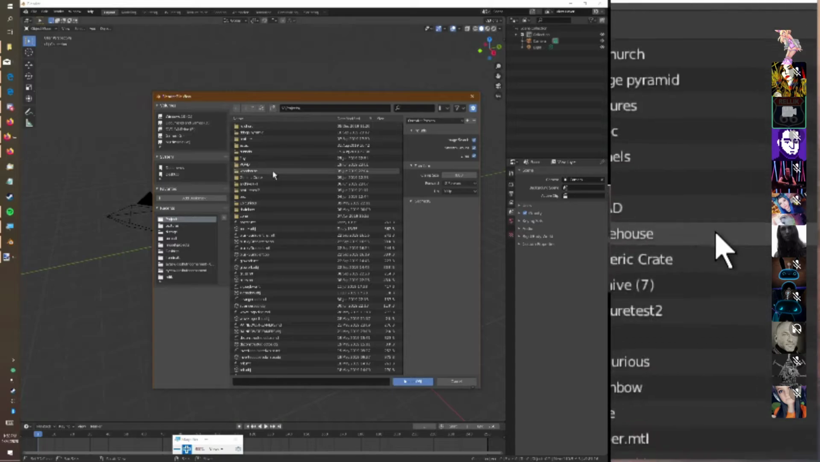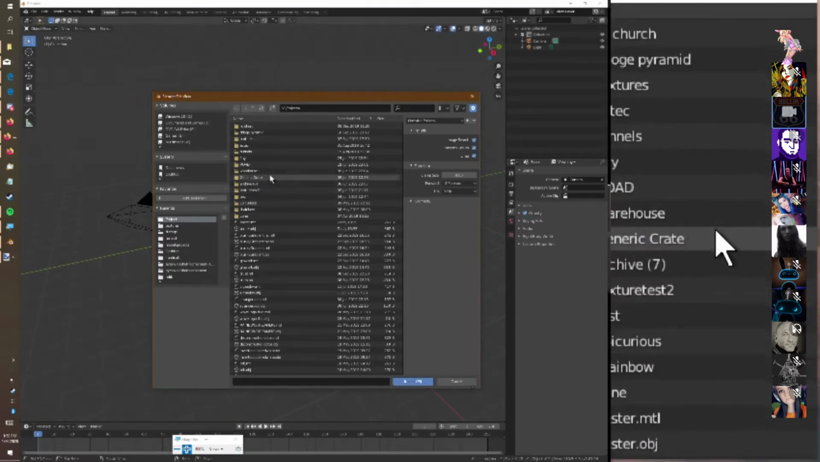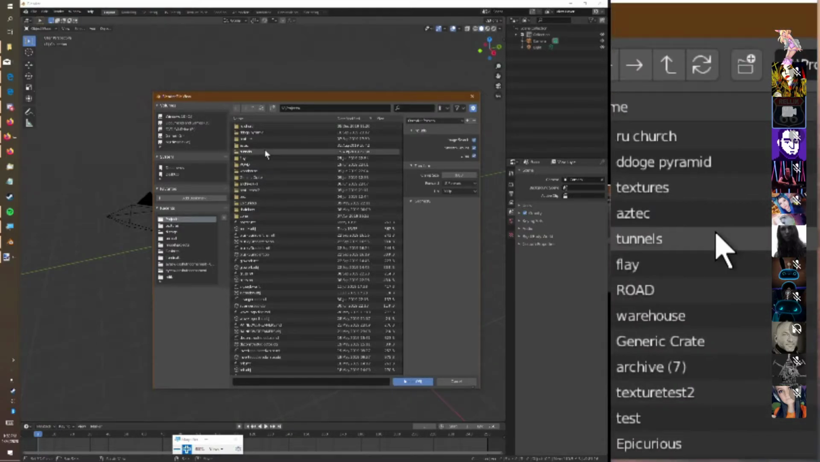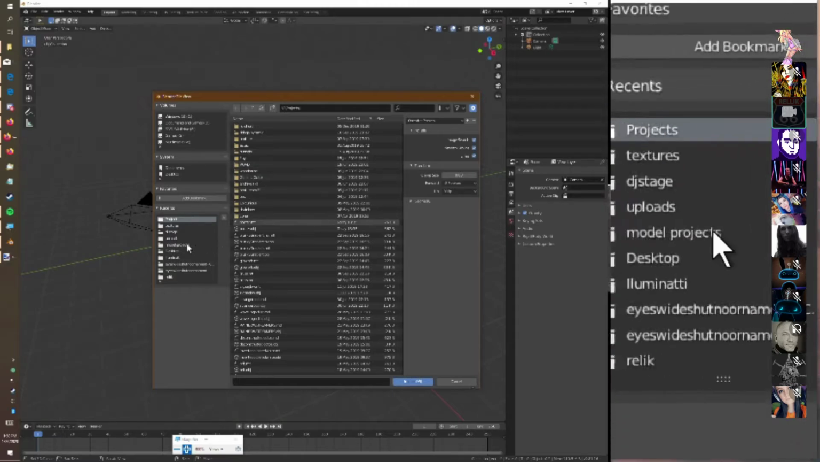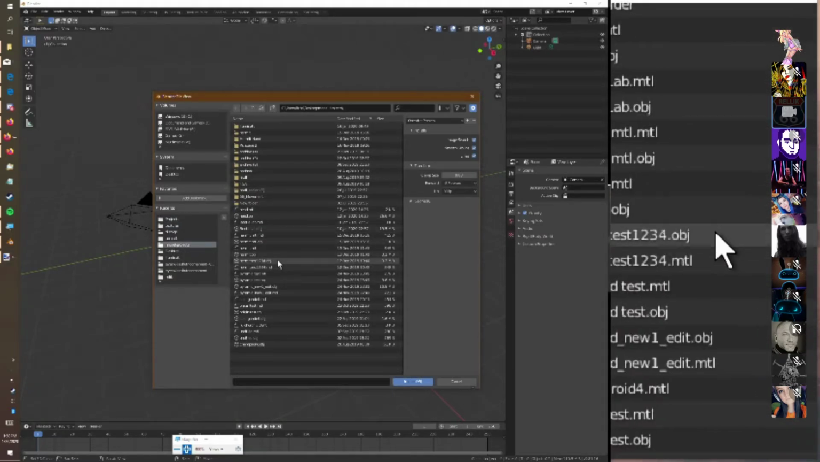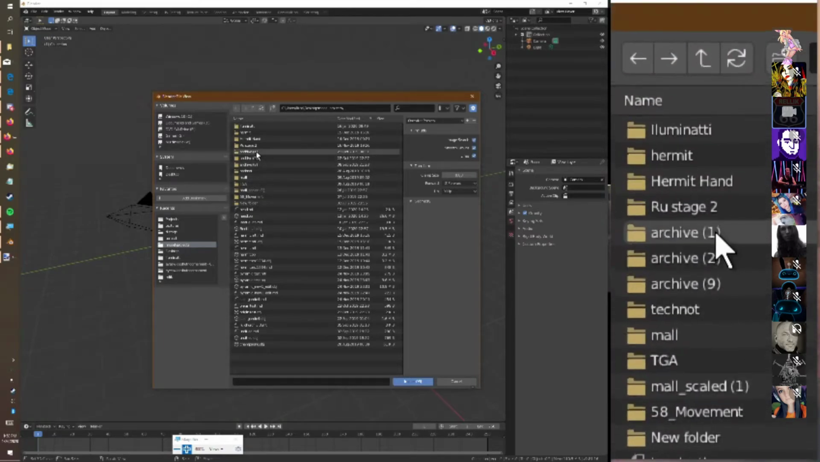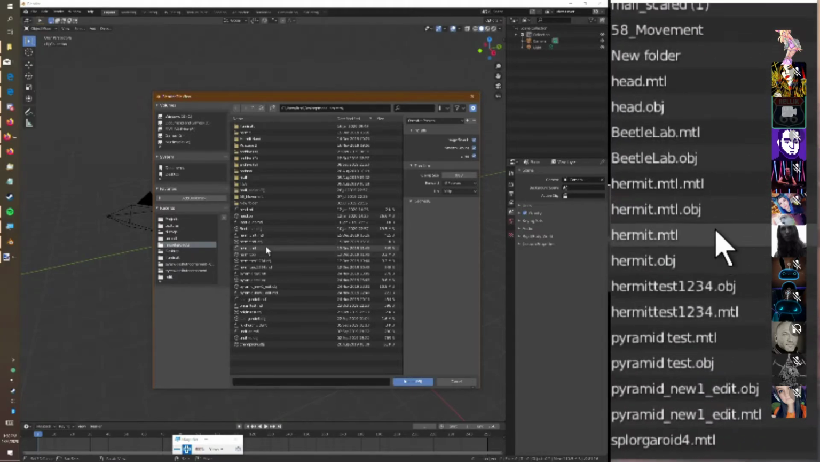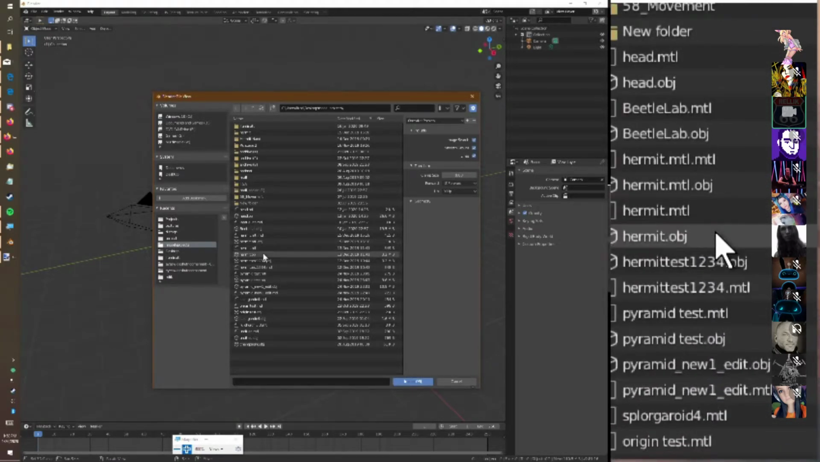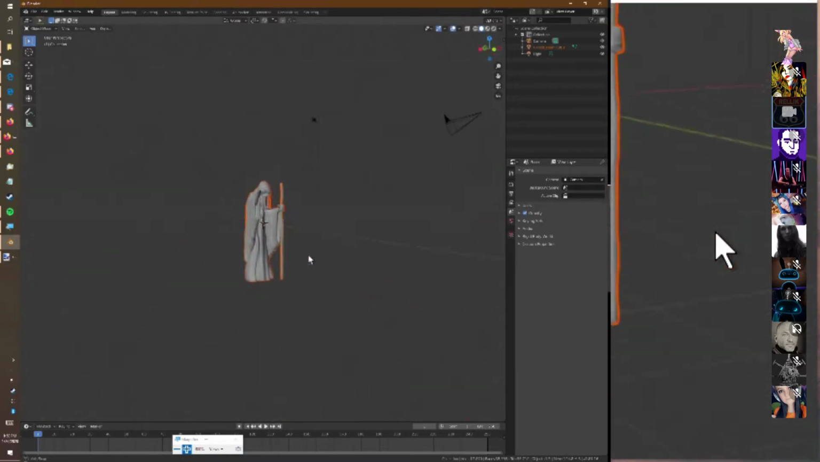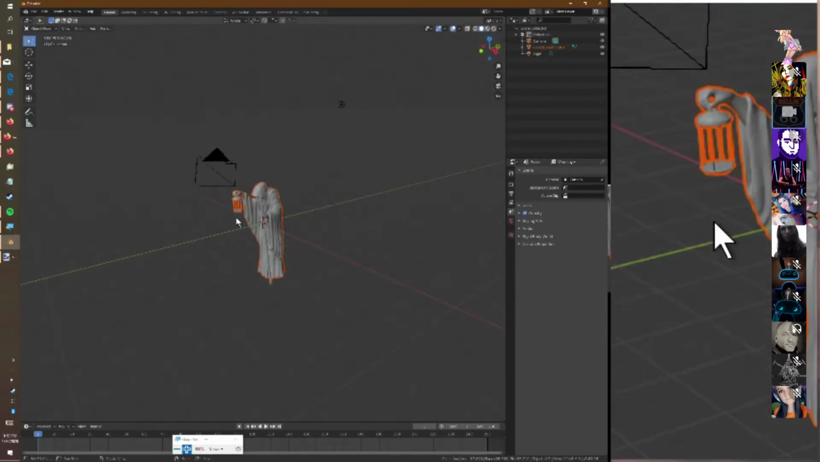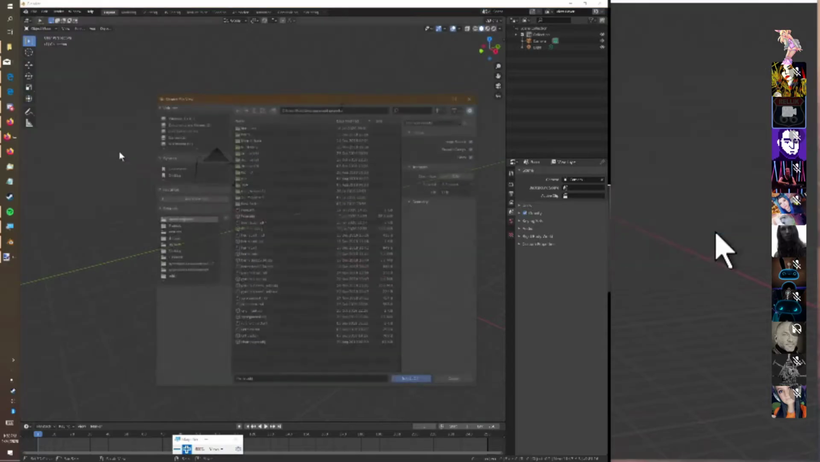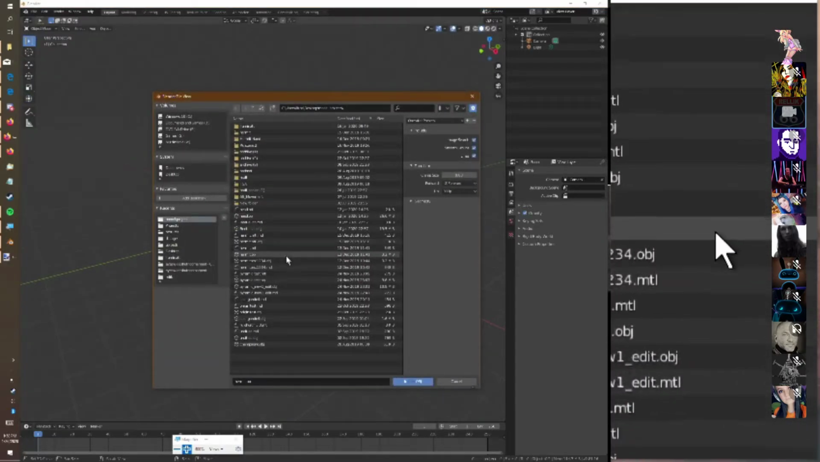Well, okay, we'll start with model project. Okay, this is what I'm actually... Or is it? Oh, well, okay. So we'll do the hermit. Natty will recognize this. Oh, came in correct. Okay. I think that's because that's an export thing. Let me see if I can import the hermit.